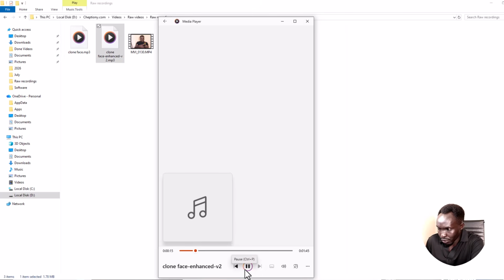To get started, open your browser and search for Google Flow and open it. Create a new project if you've never used Google Flow before.